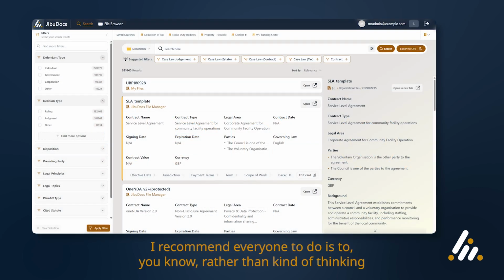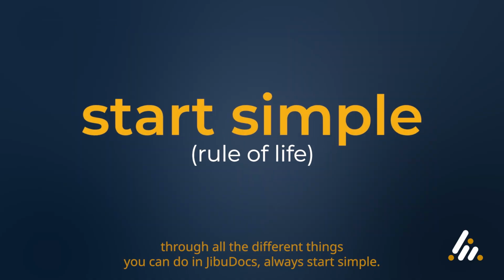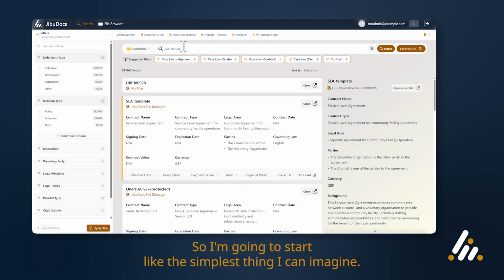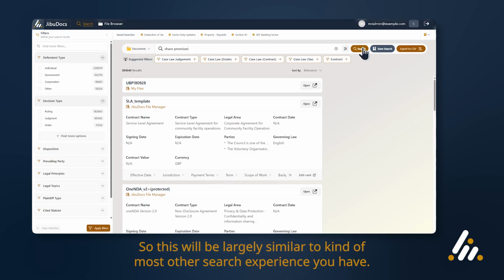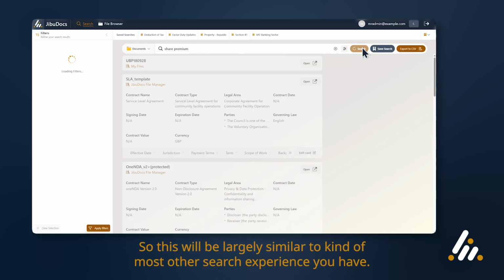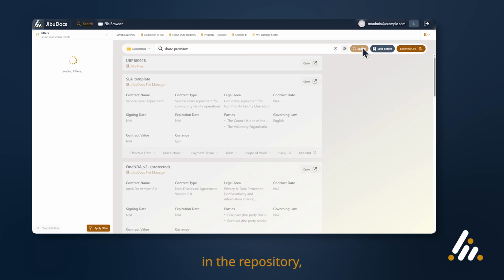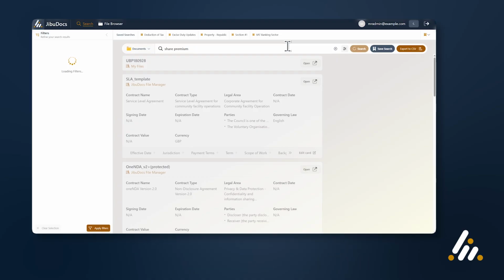So what I recommend everyone do is, rather than thinking through all the different things you can do in JibuDocs, always start simple. So I'm going to start with the simplest thing I can imagine. There's a search bar here, I'll type share, premium, and I'm going to hit search. This will be largely similar to most other search experiences you have. It's going through the entire document for all of the documents in the repository, and it's finding references to the keyword share and the keyword premium. It'll pick the highlighted values from it.